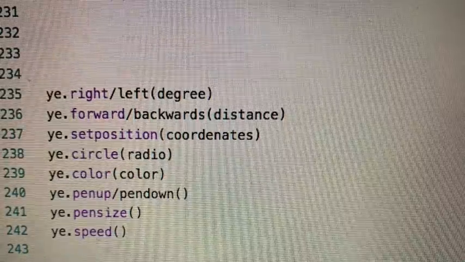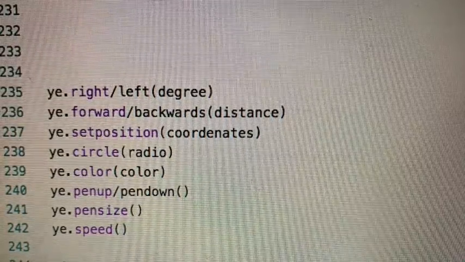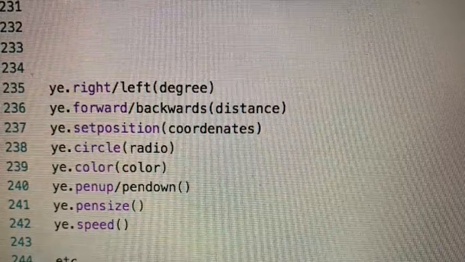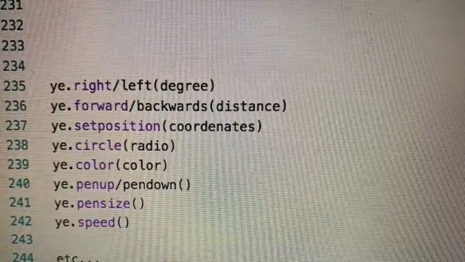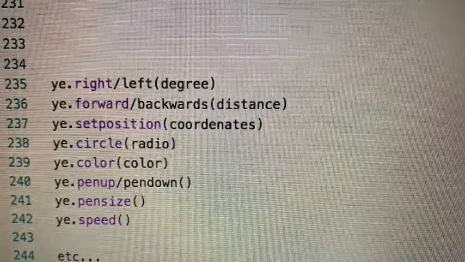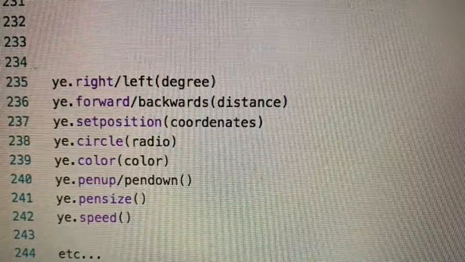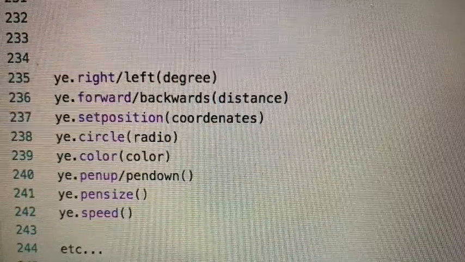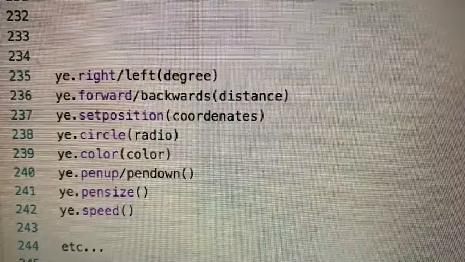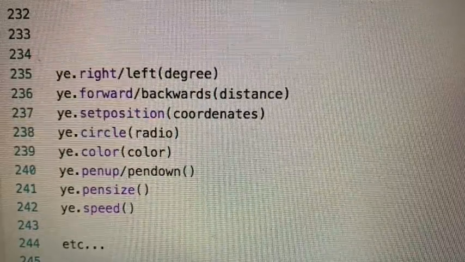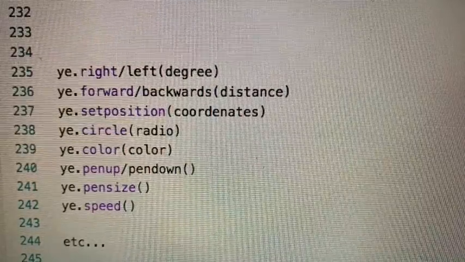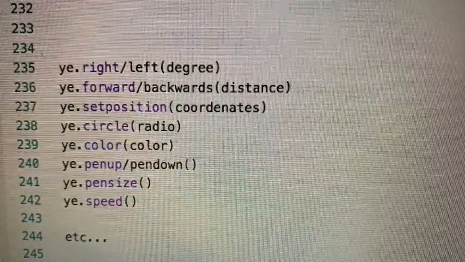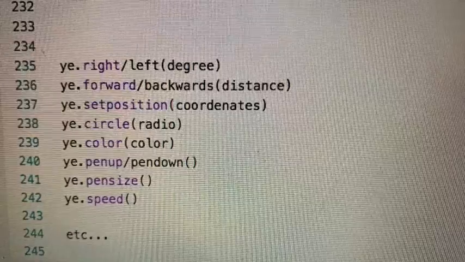First of all, I am going to explain some of the basic commands in this program. Number one is used to turn the turtle to the right or to the left using angles. Number two is used to make the turtle go forward or backward. Number three is used to put the turtle at a specific point. Number four is made to make a circle with any radius you want. Pen up and pen down are used to start or to stop painting. Pen size is the thickness of our pen. And last of all, the speed.